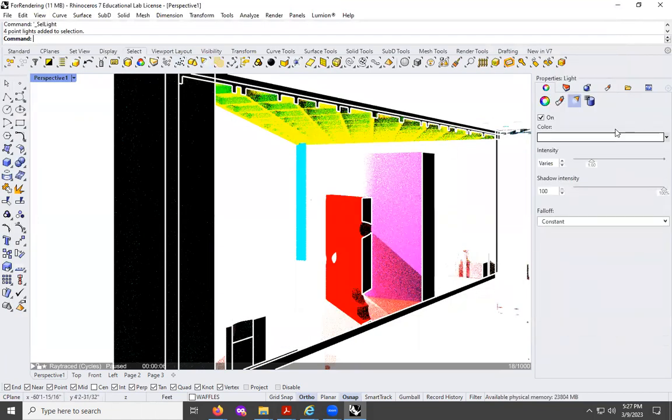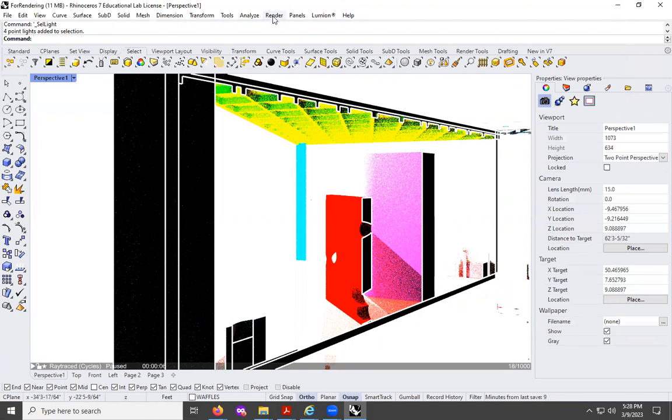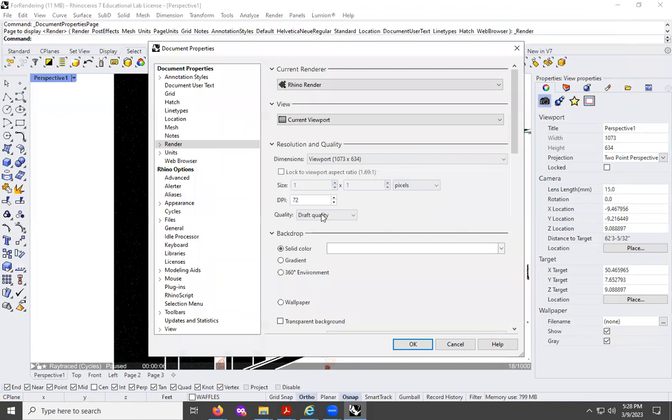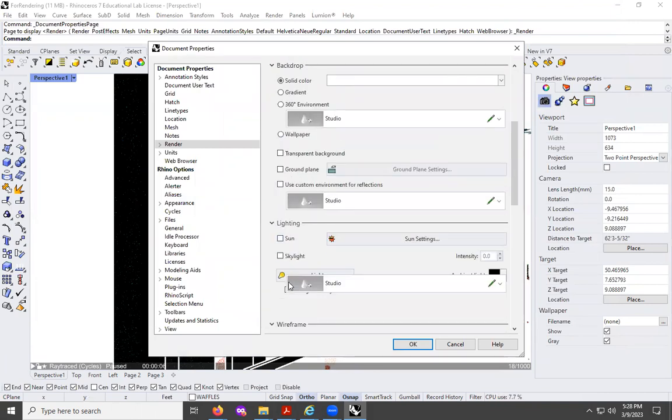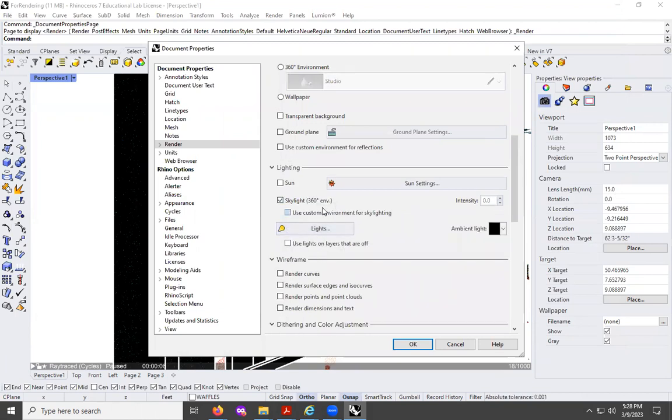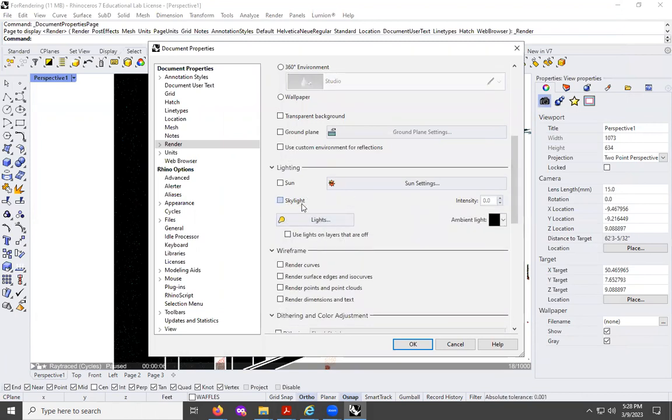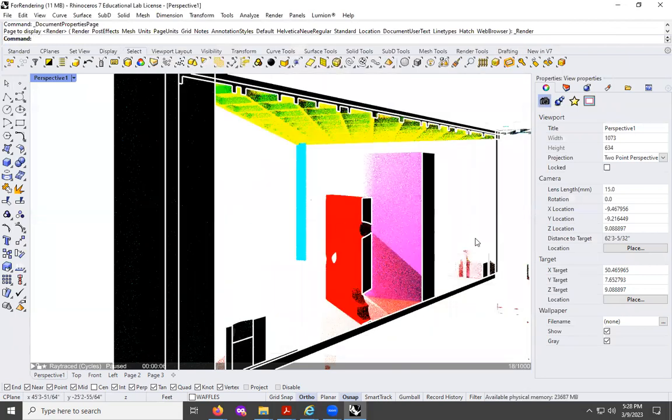I can go back here and select lights, and then over here, maybe I bring my intensity down. Then maybe also if I go under rendering, I can go to render properties. And maybe instead of, looks like I have my lights, skylight. So maybe I don't need my skylight on. Let's try taking that off. Hit OK. Sometimes changing the background color helps.